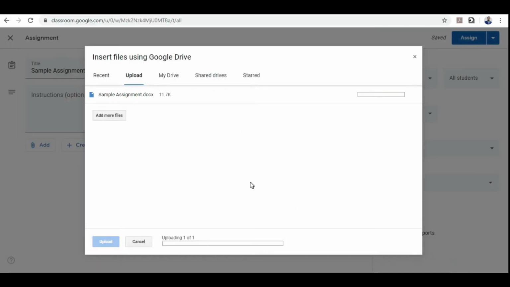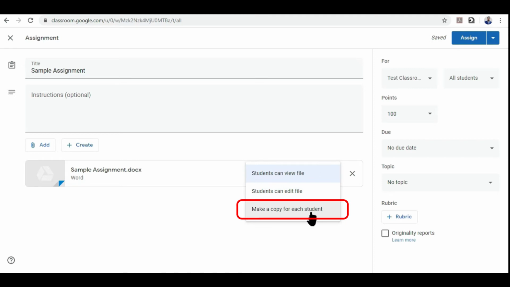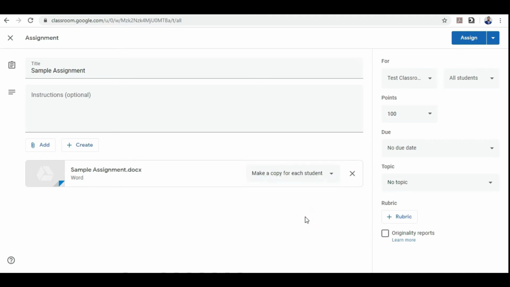Here is a pro tip. It is recommended to select make a copy for each student to get a separate copy of your assignment at the time of grading with ease. After selecting, I can change the assignment points to whatever I want. So I am making it 10. I can choose the due date of the assignment by selecting this option. I can also link it with any topic. So I am linking it with introduction, the only available topic in this test classroom.